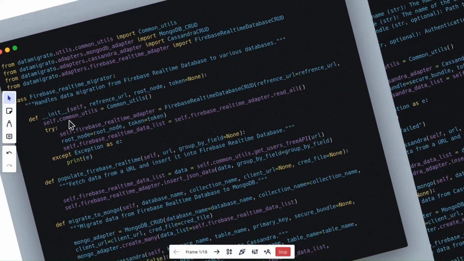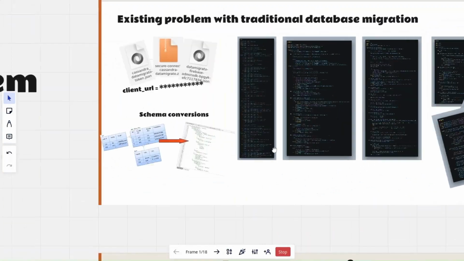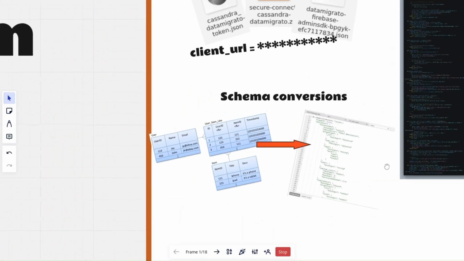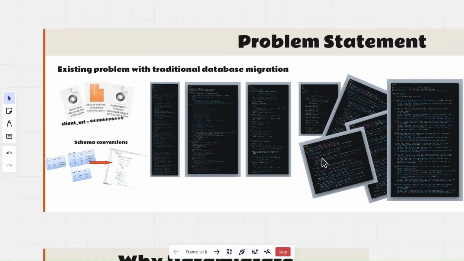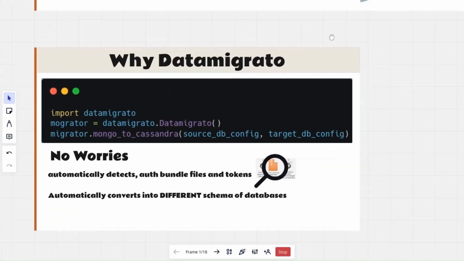and by the way, these are all real codes. And then you are figuring out how to convert the schema of the first database to another. And if you are doing this on the backend, say a CI/CD pipeline, then it becomes a more hectic process to handle all these files and tokens.